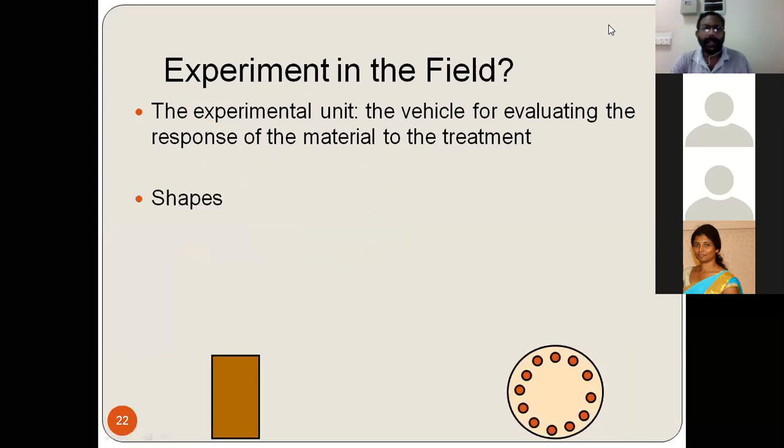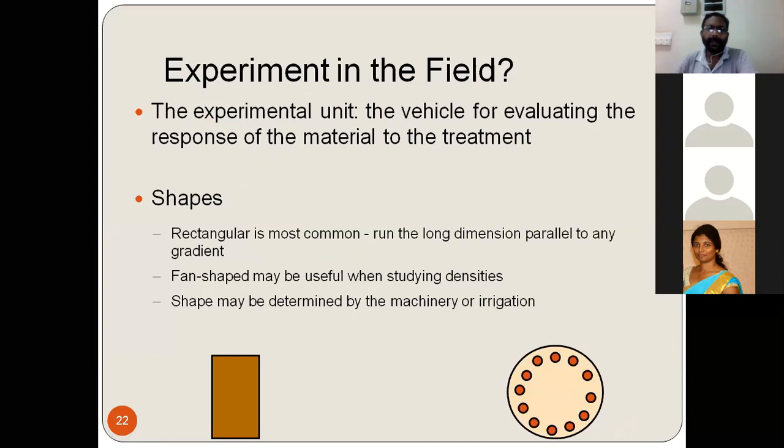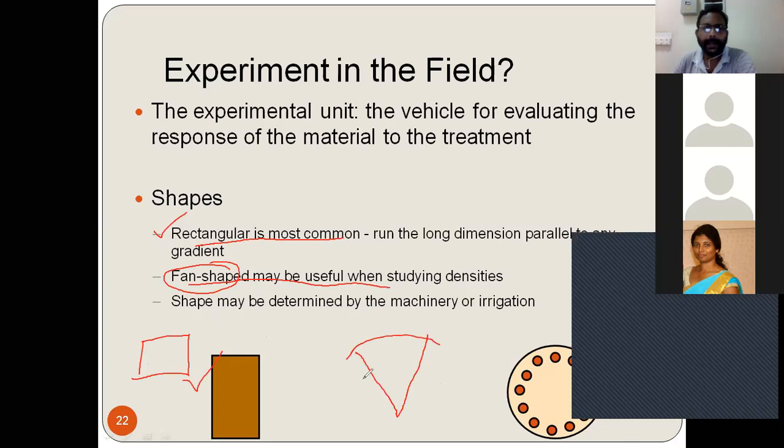This experimental unit can have any shape. The one in the middle is missing; I will explain it. The first one is a rectangle, which is the most common one. You can have a square shape, that is also possible. Rectangle or square type. The second type is called a fan shape. Fan shape means you can draw something like this.